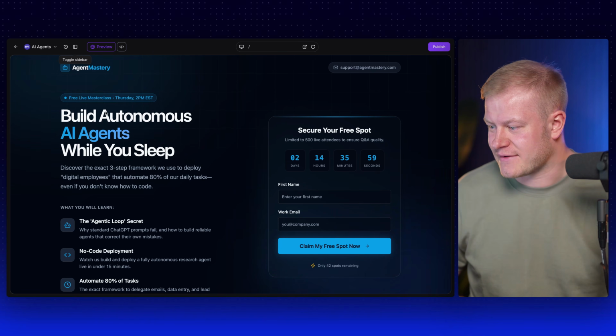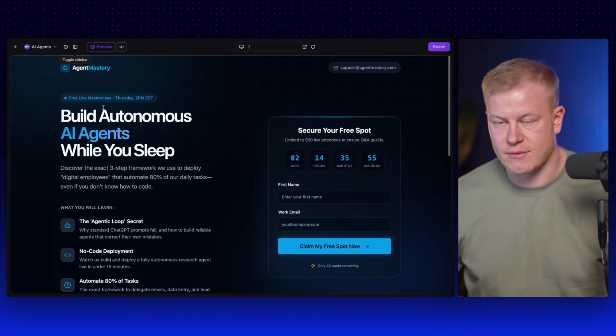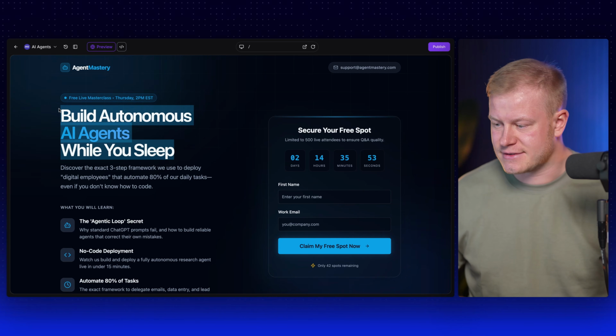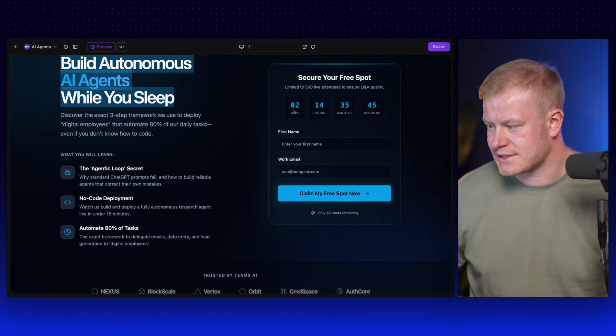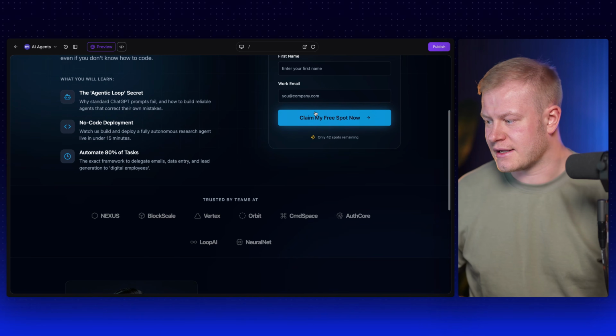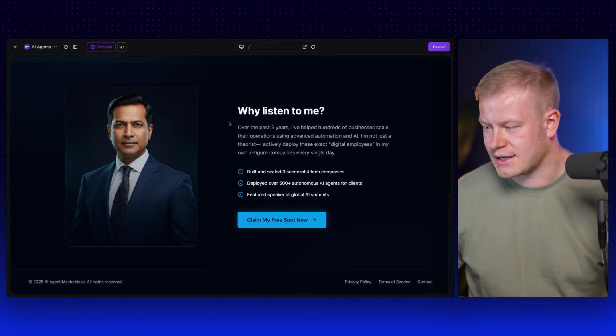Next is we have this one. This is a webinar opt-in page, and I just said build out a webinar opt-in page. Add what it's about, the headline, add a logo, email. Obviously, these are fake domains. Add this, add a countdown timer, and then this would be connected to a form. Added logos. Why listen to me?